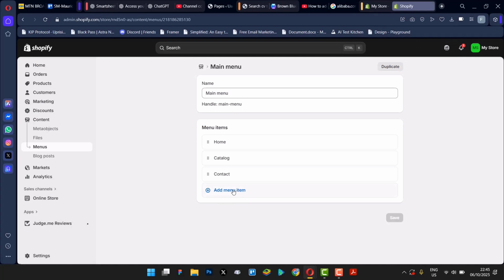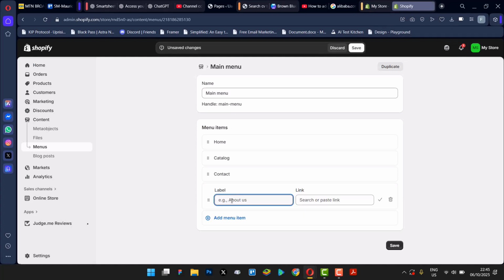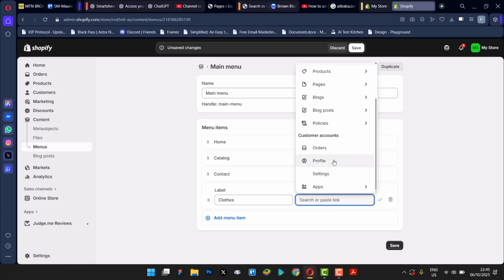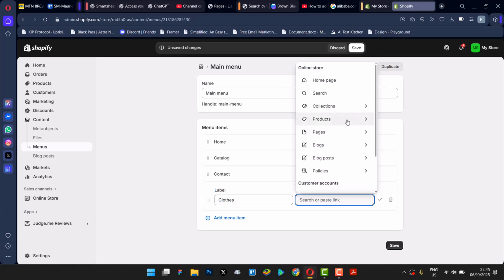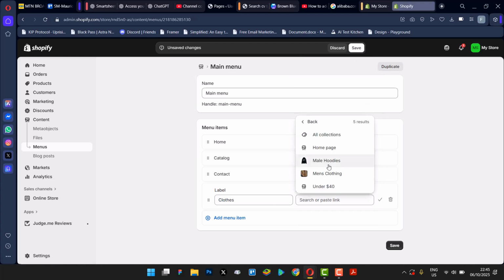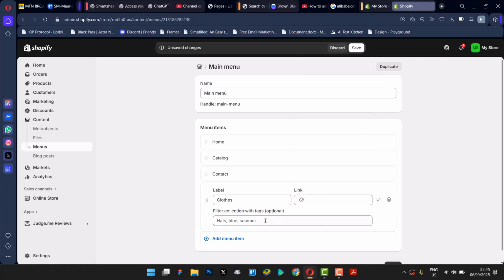Simply click on add menu item and then give it a name. So you could just call it something as simple as that, and then simply link it to customer accounts like profile, orders, products. If you have some products to showcase or collections, I'm going to be going with some collections here. And let me add this. And then you can go about adding more.